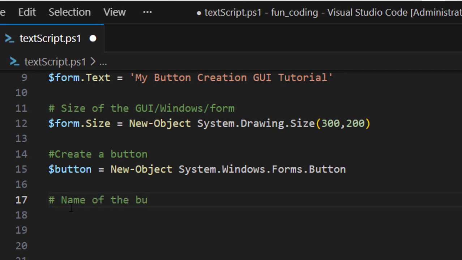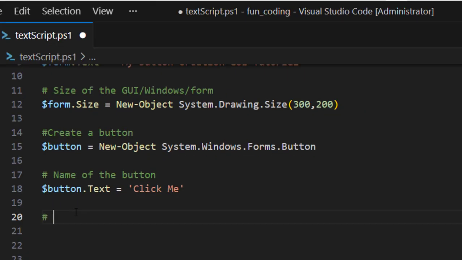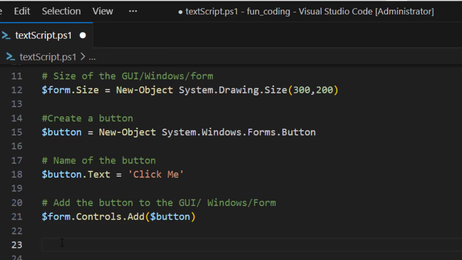Next, we need to set the text that will appear on our button. This line assigns the text "Click Me" to the button. This helps inform users what will happen when they click it. Now we'll add our button to the form to make it visible. We place our button on the form. It's ready to be displayed.